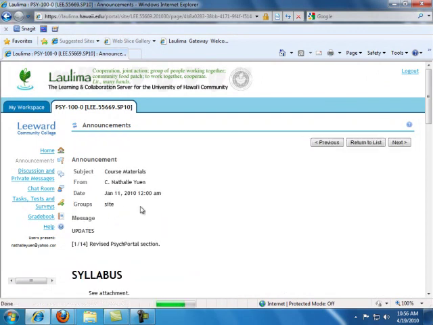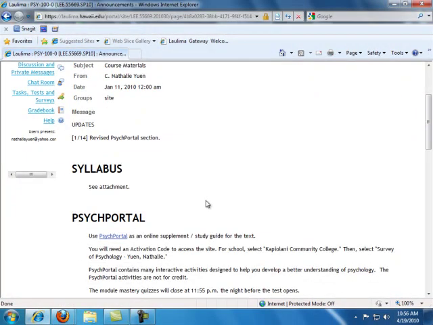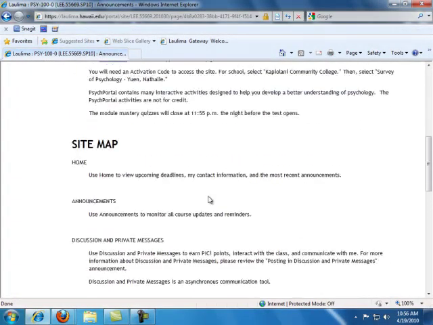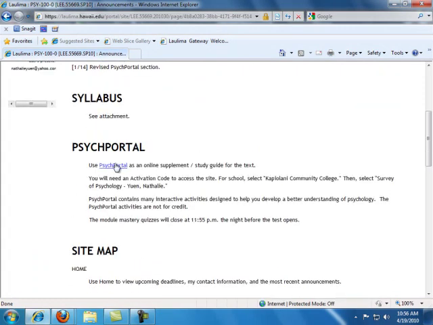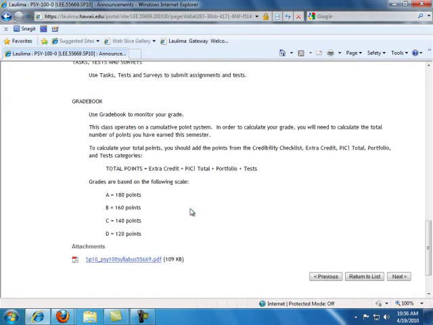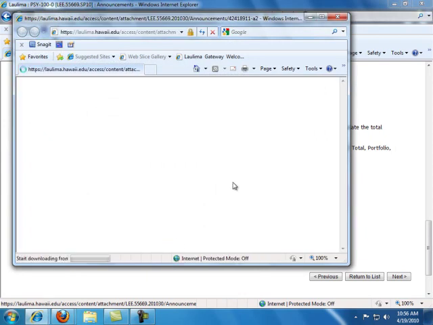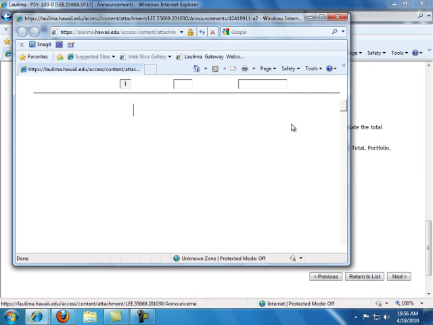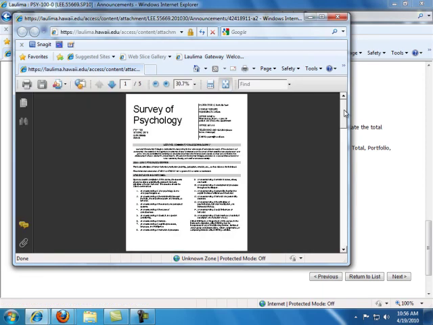The course materials, I did include this as a resource, as a way to summarize all of the different elements of the course. Again, there's a site map, there's a link to the publisher's website, as well as the syllabus for the course. And when you open the syllabus, there's a course calendar, as well as, let's see here.